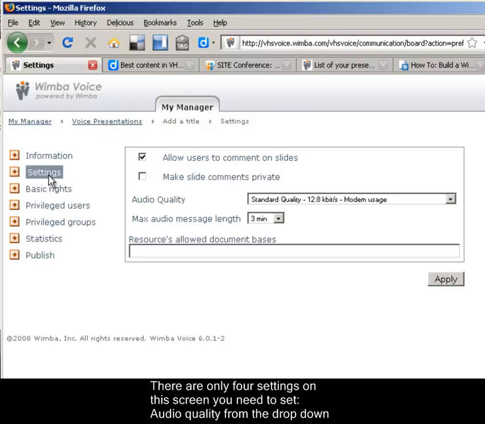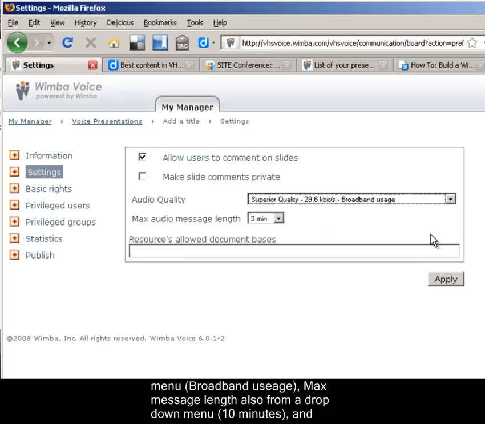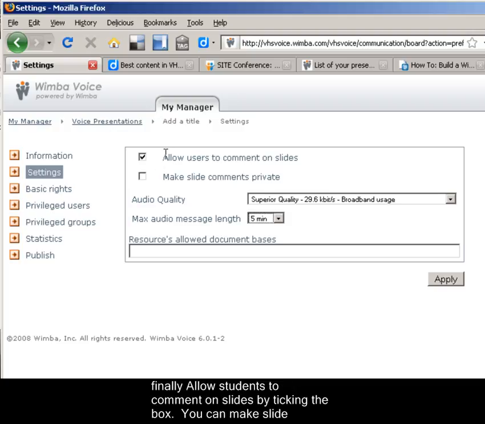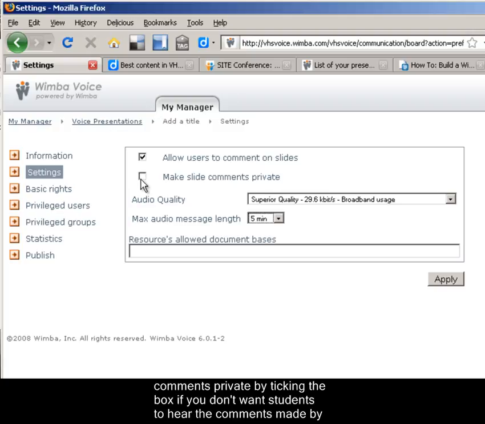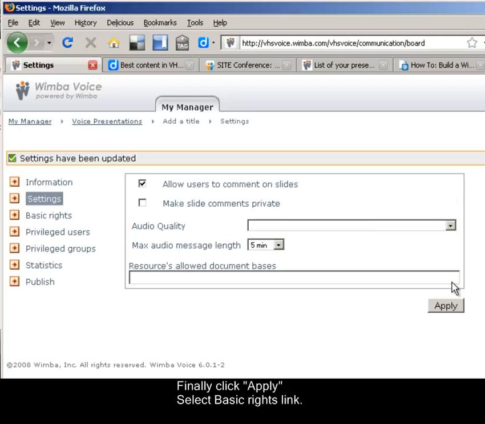Audio quality from the drop-down menu, and you should pick broadband use. Maximum message length, also from the drop-down window. And finally, allow students to comment on slides by ticking this box. You can also make slide comments private by ticking the other box, Make Slide Comments Private, if you don't want students to hear the comments made by others. Finally, click Apply.